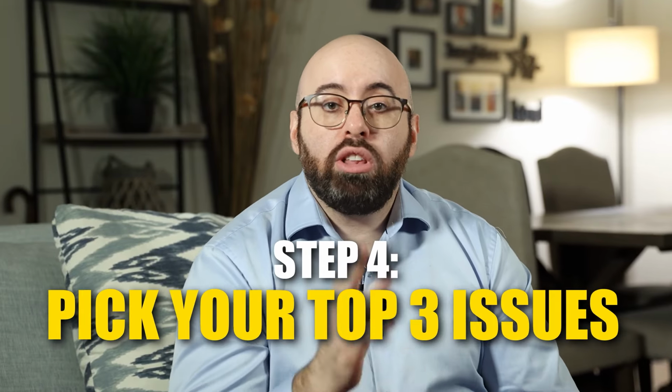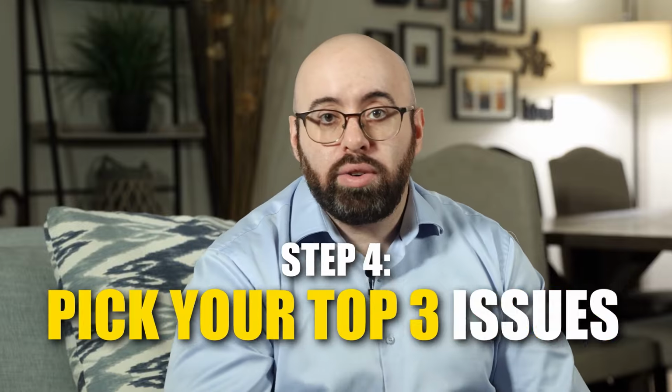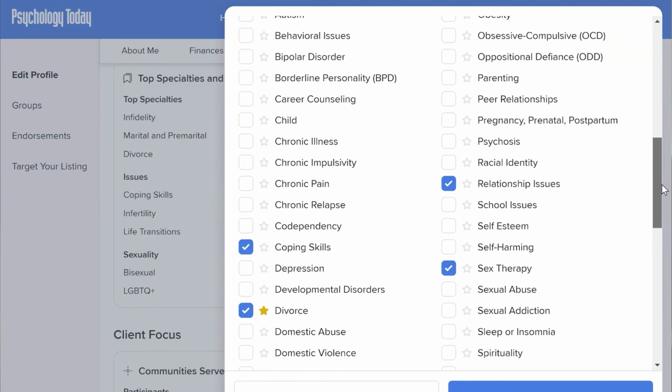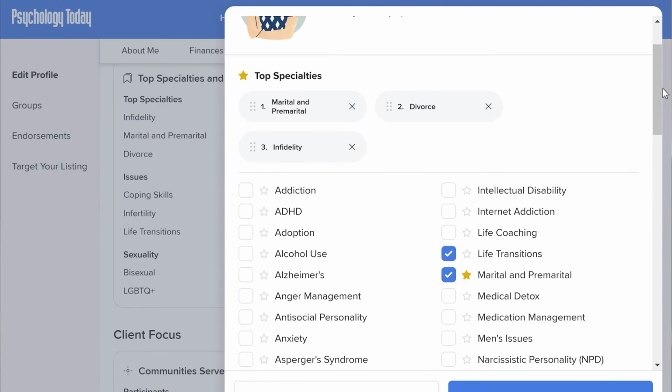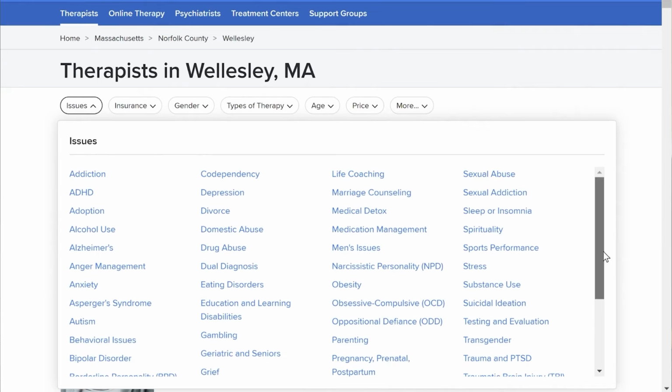And finally, step 4 is that you need to pick your top 3 issues that these clients are struggling with that you know how to treat. To select your top 3, instead of looking at what is listed within the specialties section, focus on what issues clients can select from within the issues filtering option located within the search results.